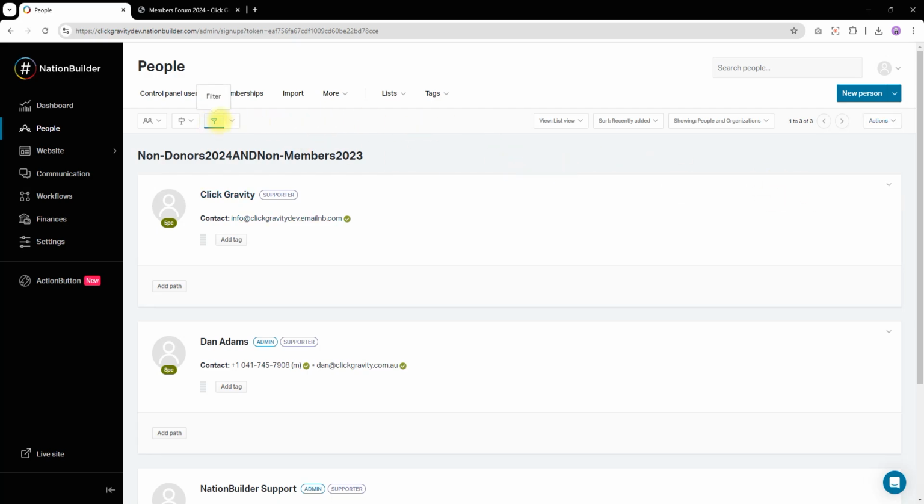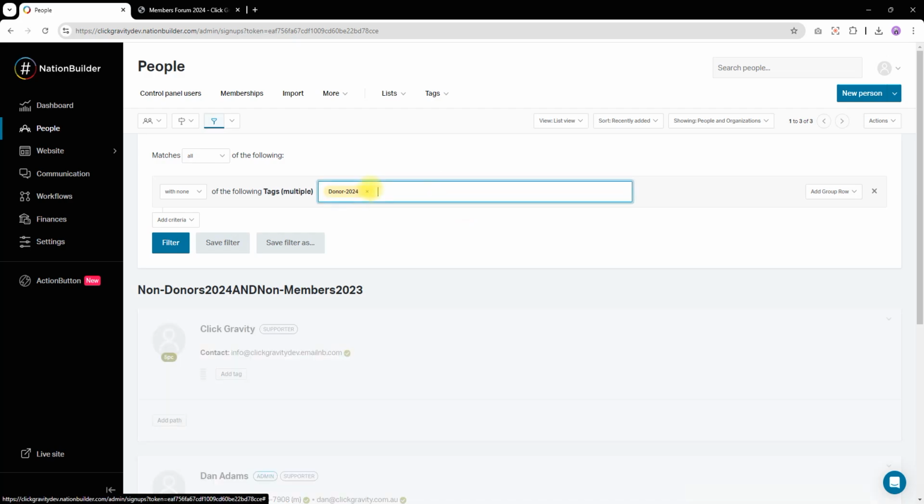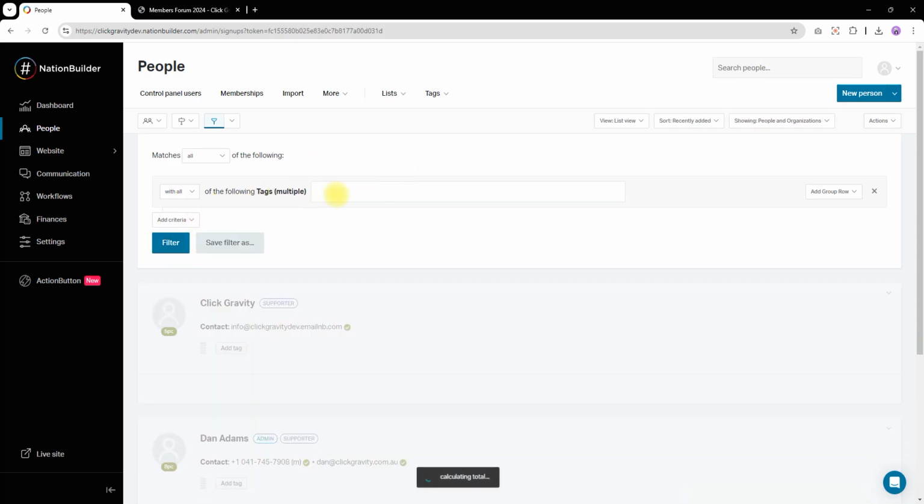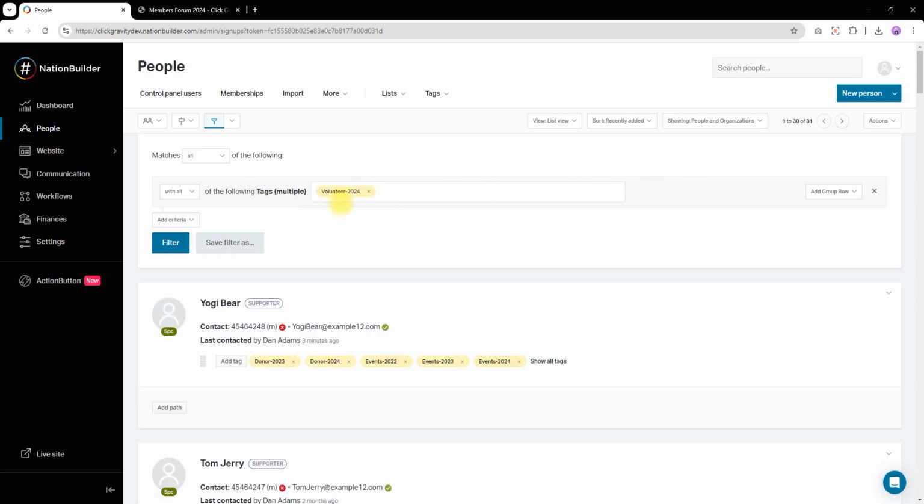So let's do a search for our volunteers. We'll go filter and find people tagged with volunteer 2024 filter. Again, we want all of the tags. I've got to make sure I flip that. So there's 31 people. Now over here on the right, I can go actions, export them. So I could have the details exported.